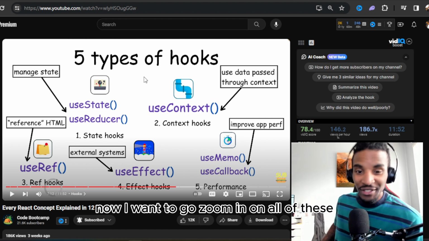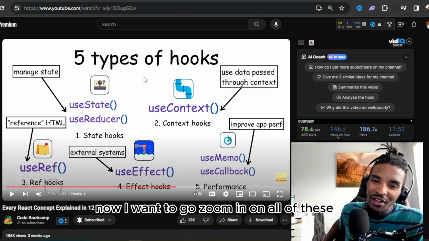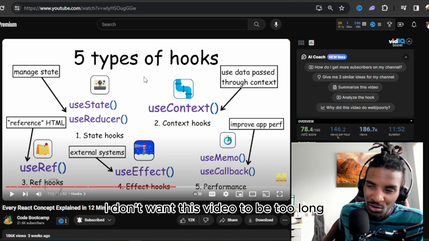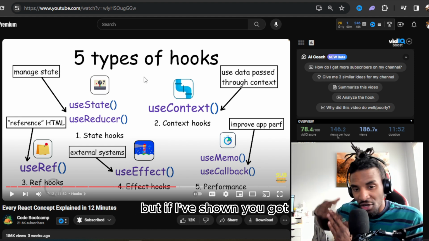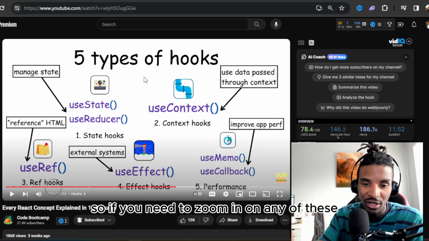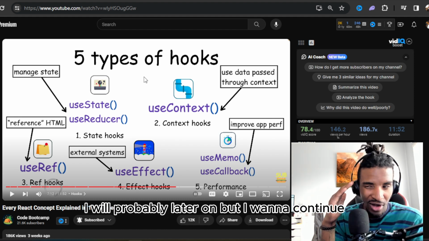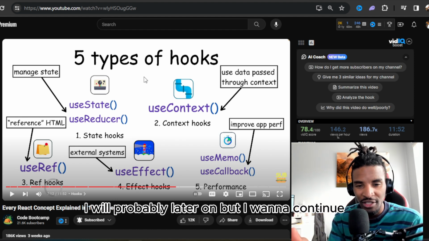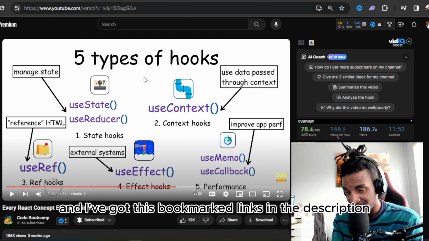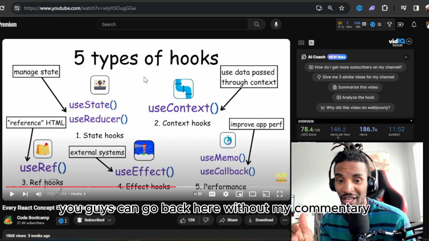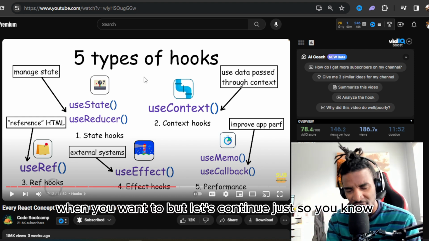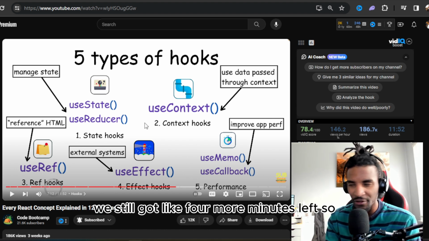Okay, now I want to zoom in on all of these, but I see we're already at almost 30 minutes. I don't want this video to be too long, but I've shown you guys the workflow, right? So if you need to zoom in on any of these, I will probably later on, but I want to continue because I want to finish this entire video at least. And I've got this bookmarked. Links in the description too, so you guys can go back here without my commentary when you want to, but let's continue just to make it through. We still got like 4 more minutes left.